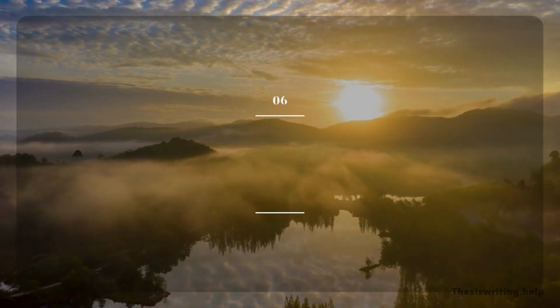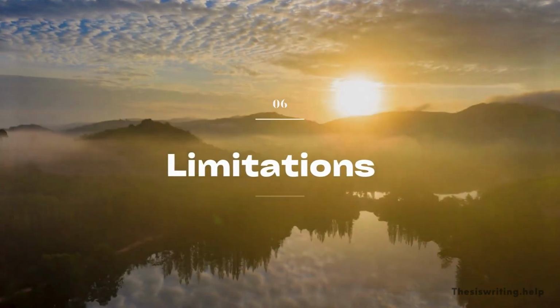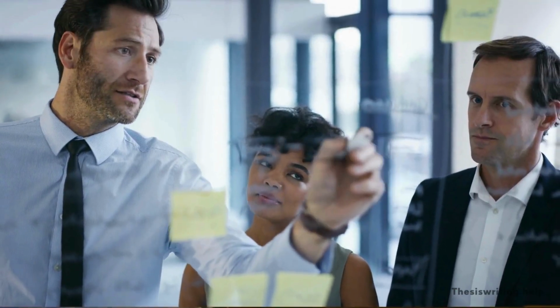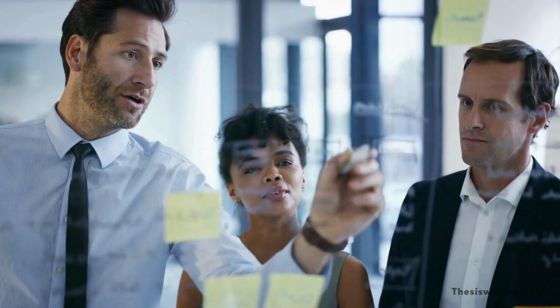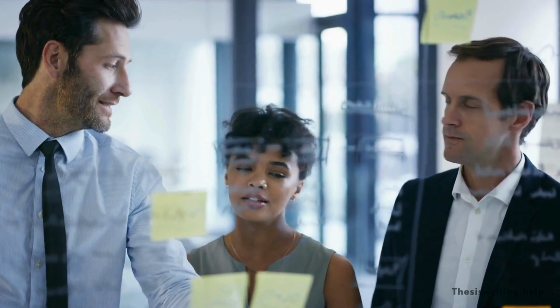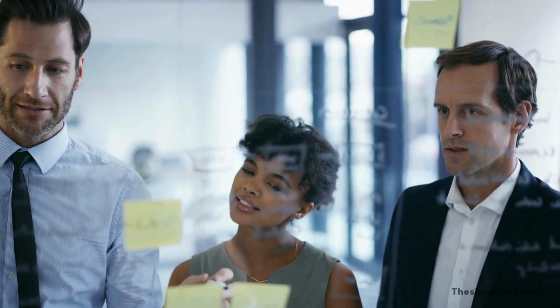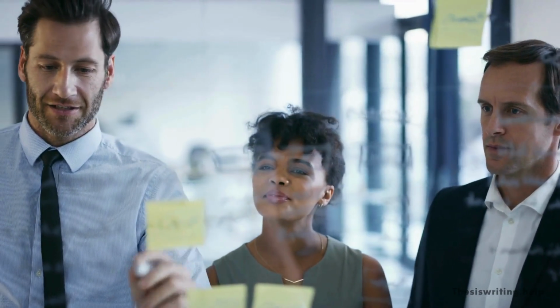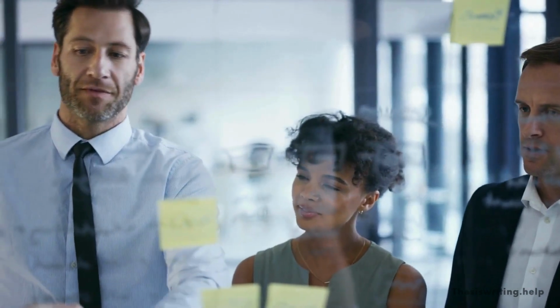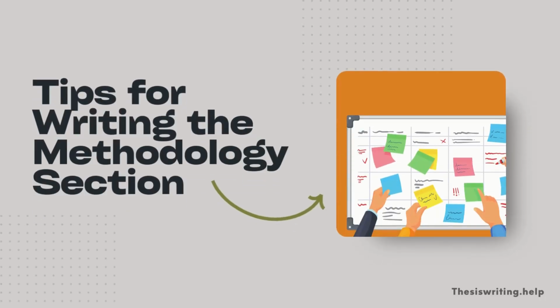Number 6. Limitations. Acknowledge any limitations of your study. This might include constraints related to sample size, data collection methods, or external factors. Being transparent about limitations demonstrates the rigor and honesty of your research. Tips for writing the methodology section.